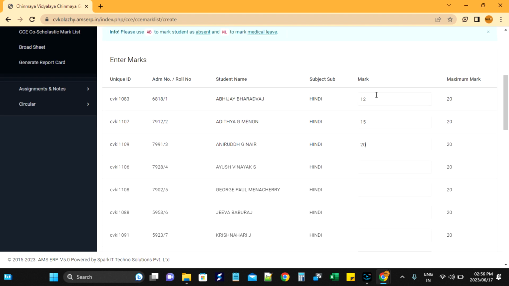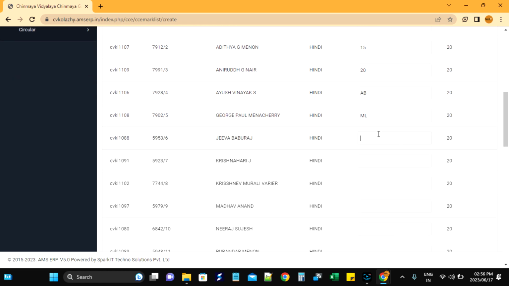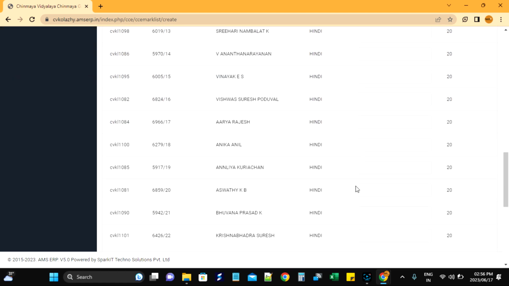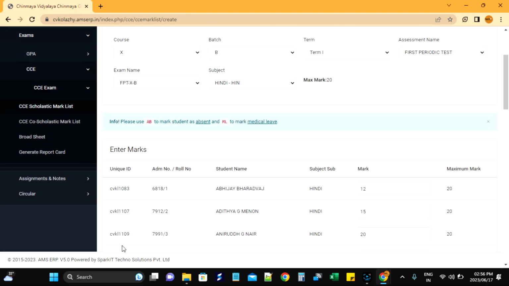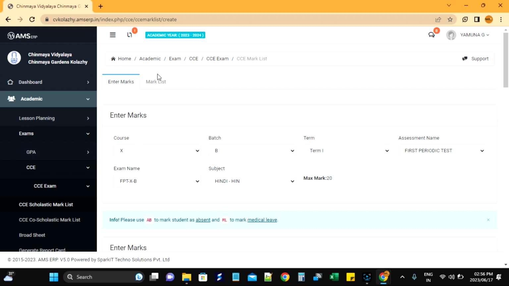Apart from the mark, the teacher has the privilege to add absent as well as medical leave for the students. If it is absent, it will be considered as 0 marks, and if it is medical leave, it will not be considered while adding the total mark. So after adding all the marks, on the left lower side of the dashboard we have the save button. Save all the marks.